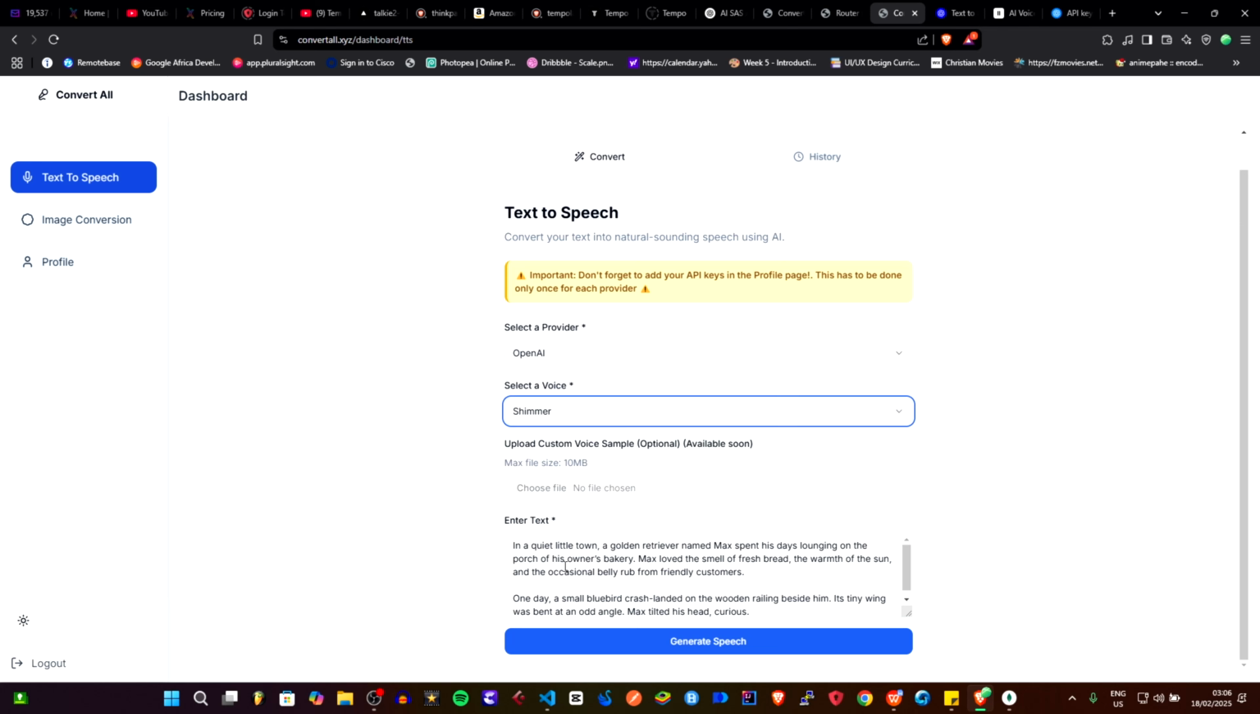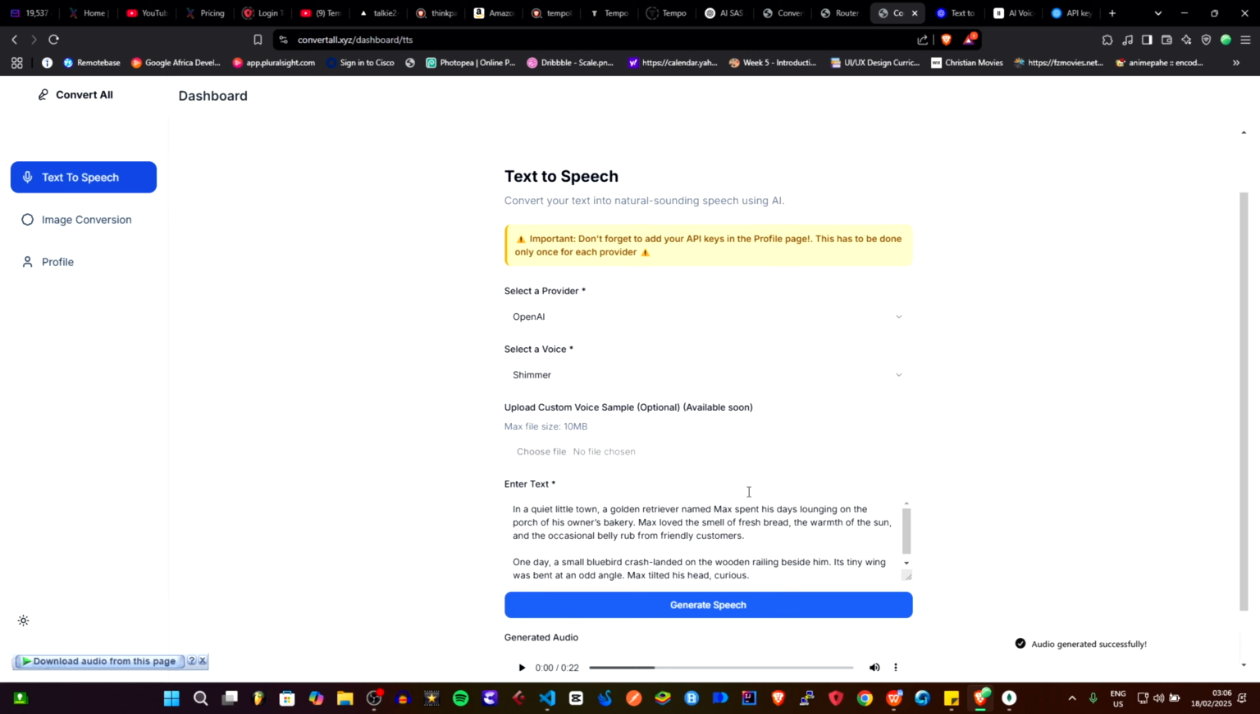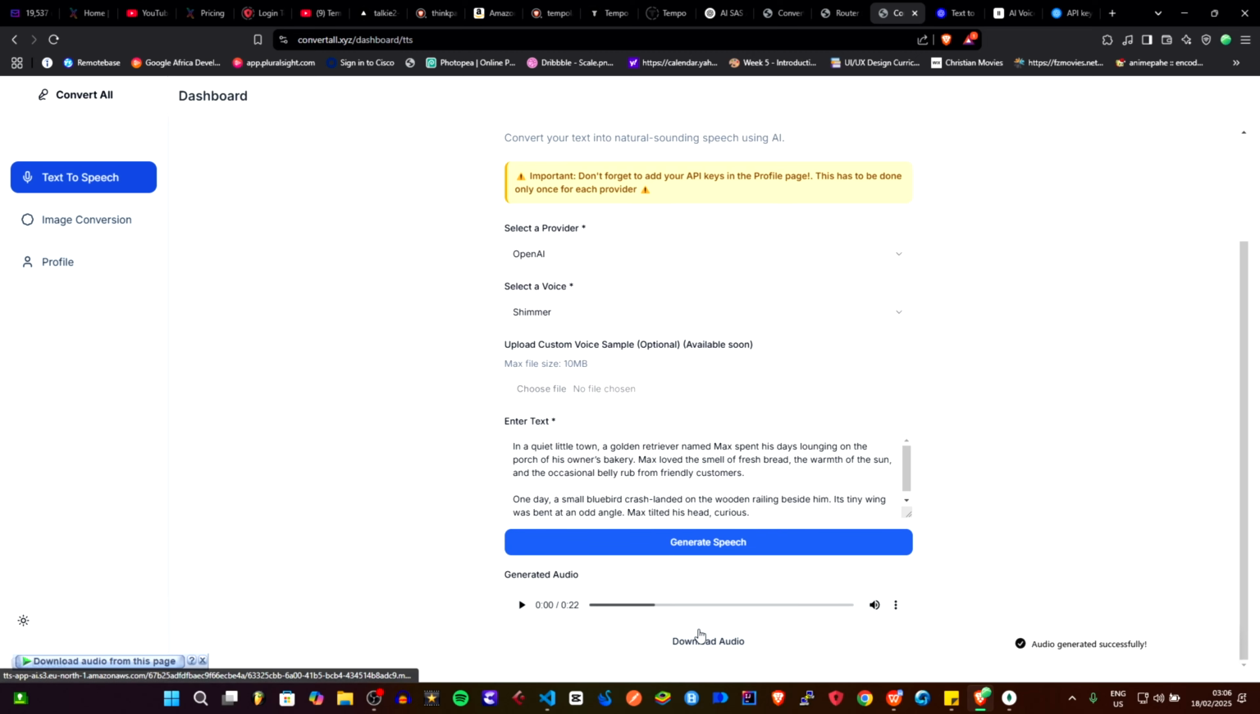With OpenAI, let us use Shimmer, and then click on generate. Once it's generating, it's going to convert it to audio and return it. You can see audio generated successfully. So if you scroll down, you have your audio here. Then you can play it and listen to it.